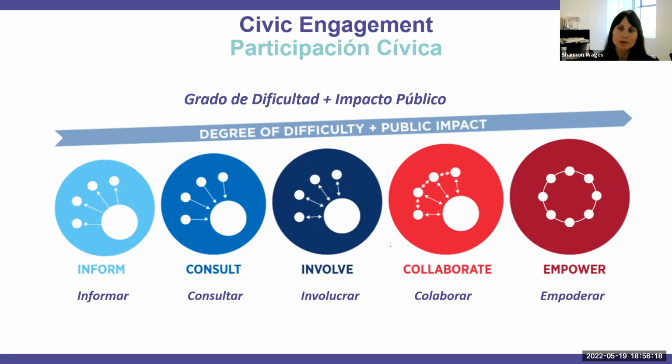And this slide shows you the degrees of engagement from informing you, which is what we're mostly doing tonight, to involving you and collaborating with you in developing solutions to issues that you face, and finally to empowering you to be a part of decisions that the county makes that may impact your health and quality of life.